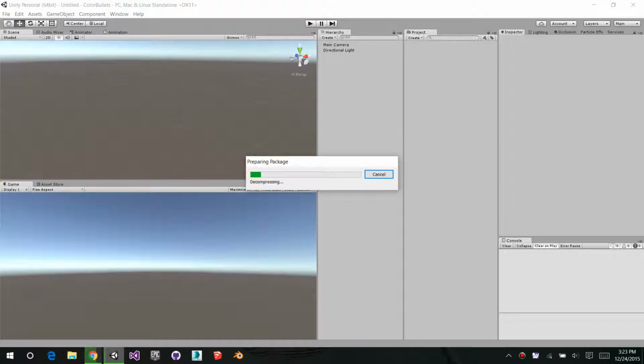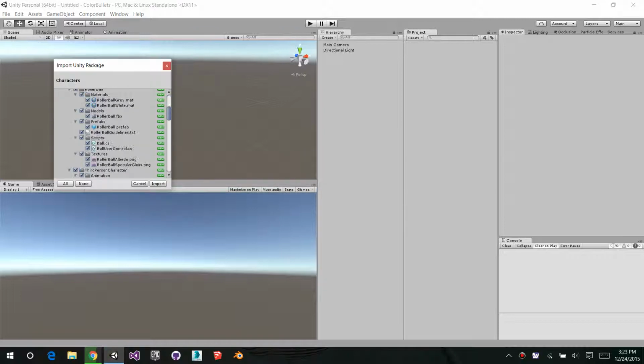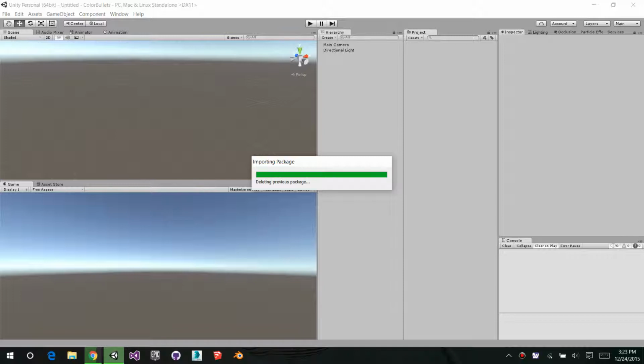We're going to go ahead and import the characters standard asset package. That way we can use the first person controller prefab that's included within the package. And this is all going to be in C#, of course, because JavaScript is JavaScript.